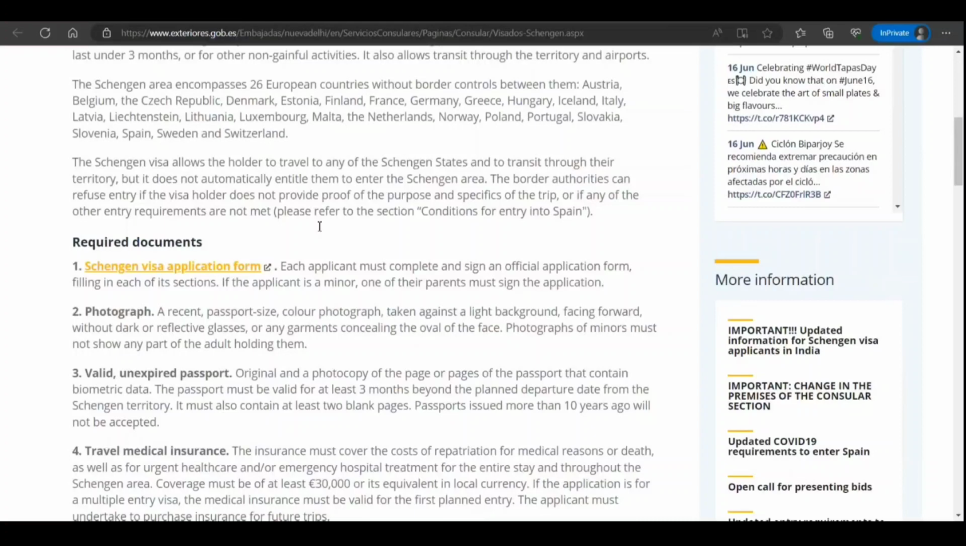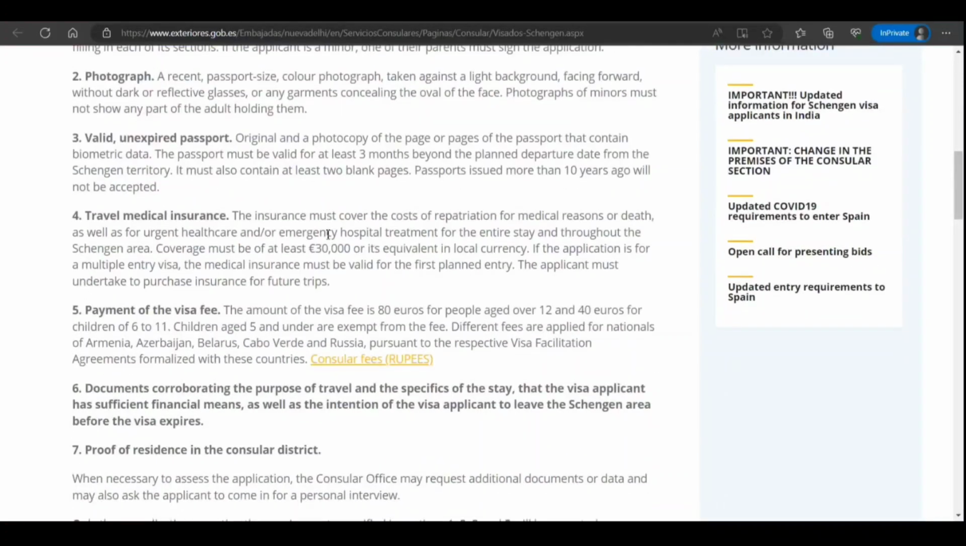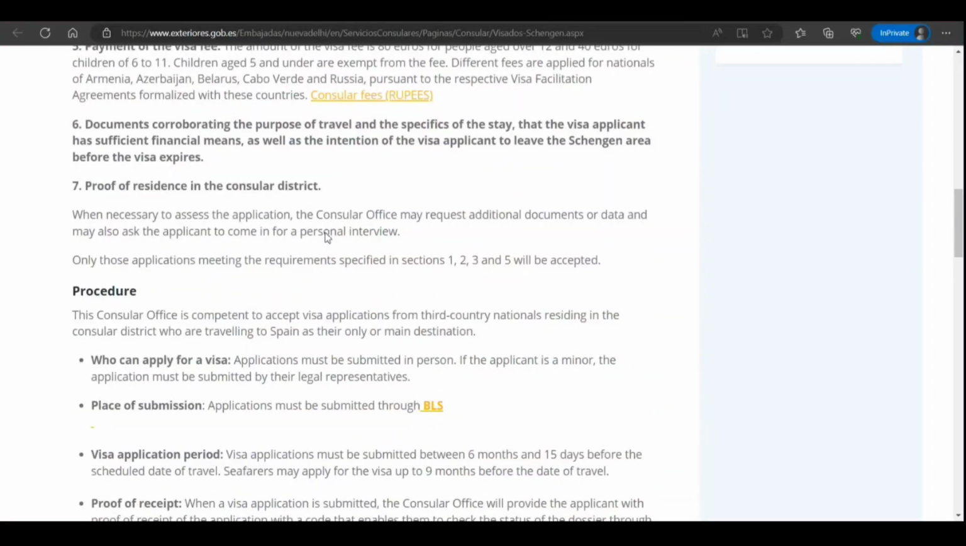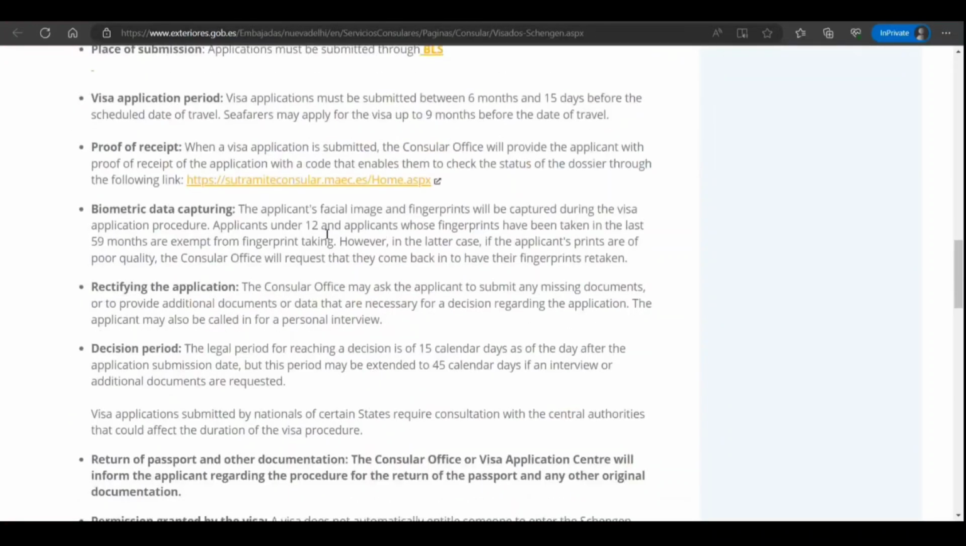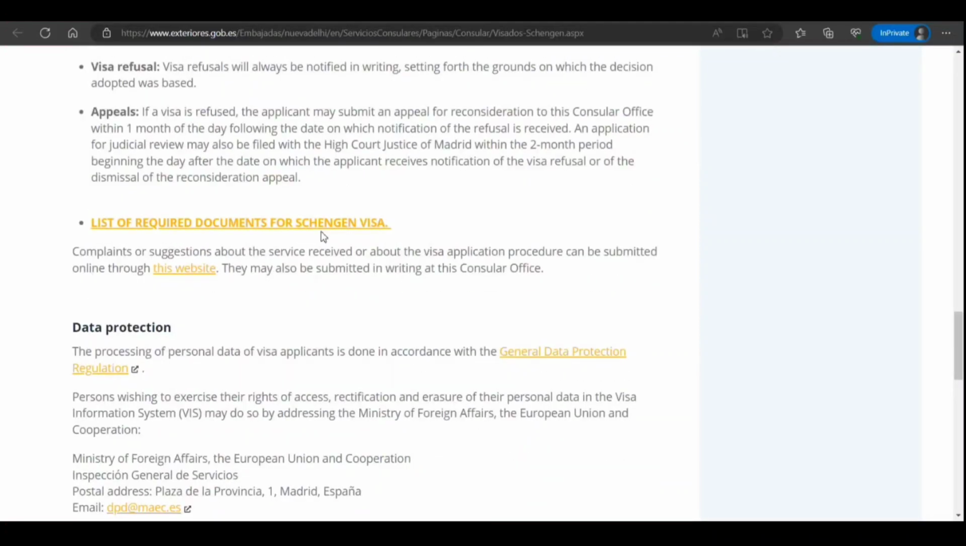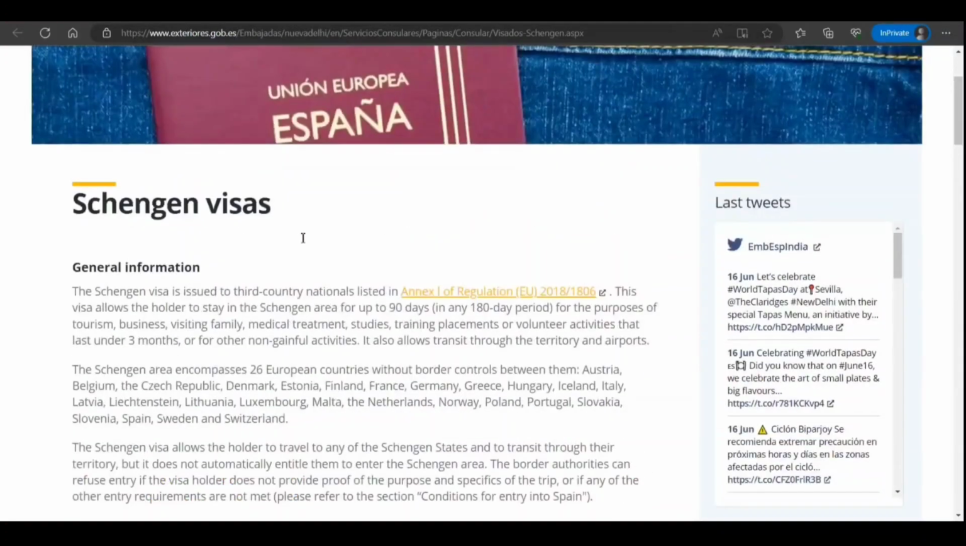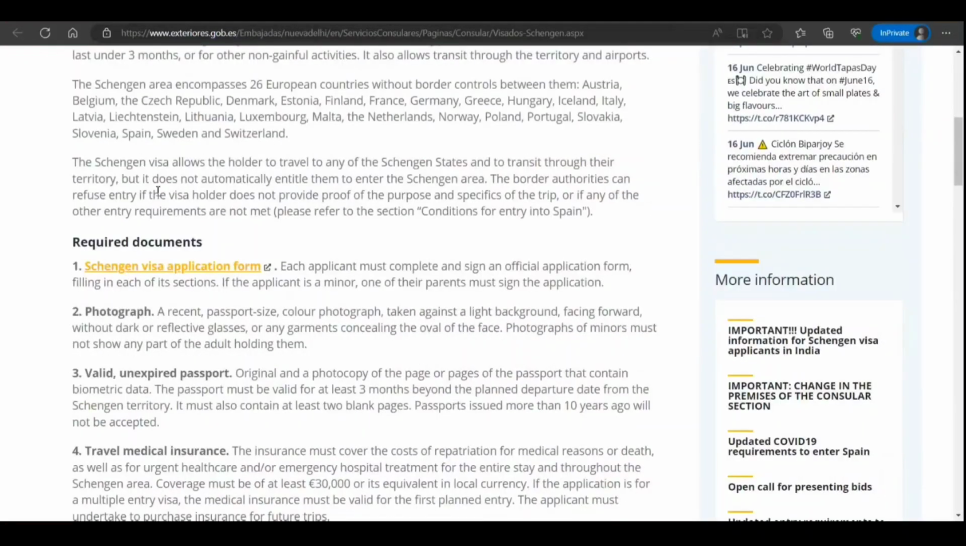Okay, and when it comes to a Schengen visa, it's very important where you apply, because depending upon your entry of the first member state, this is how you're going to apply. So here they have given you information on what you need to do.